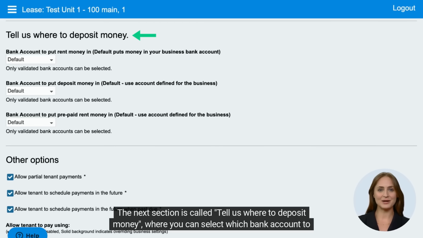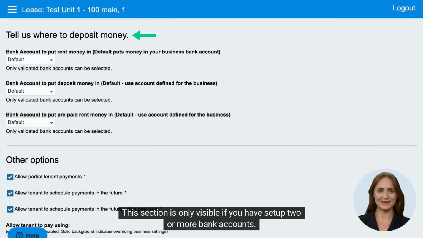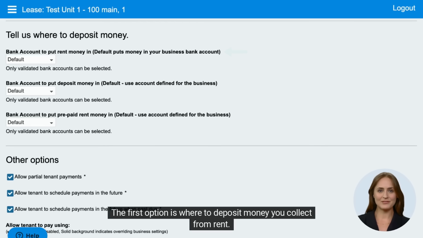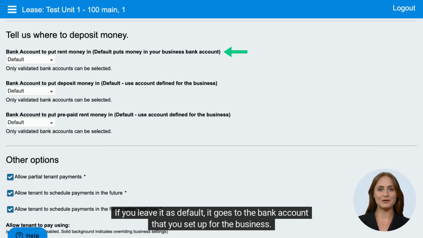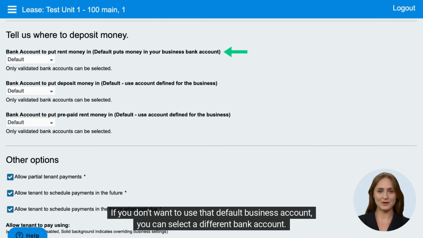The next section is called Tell Us Where to Deposit Money, where you can select which bank account to use. This section is only visible if you have set up 2 or more bank accounts. The first option is where to deposit money you collect from rent. If you leave it as default, it goes to the bank account that you set up for the business. If you don't want to use that default business account, you can select a different bank account.